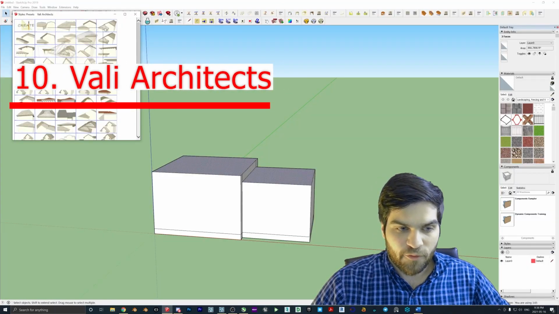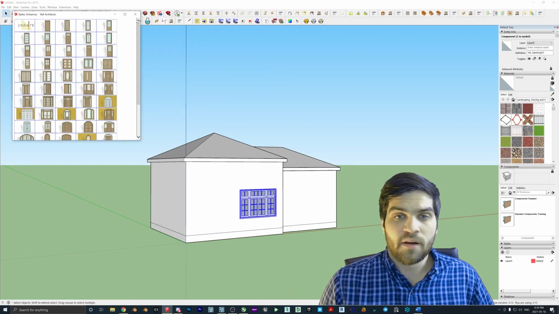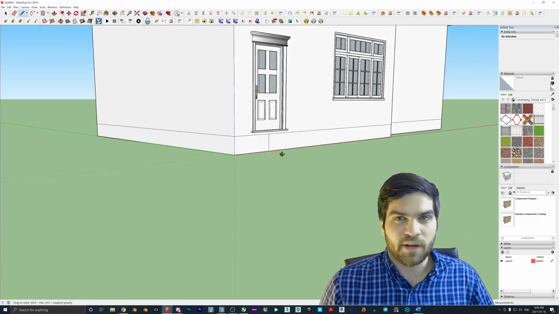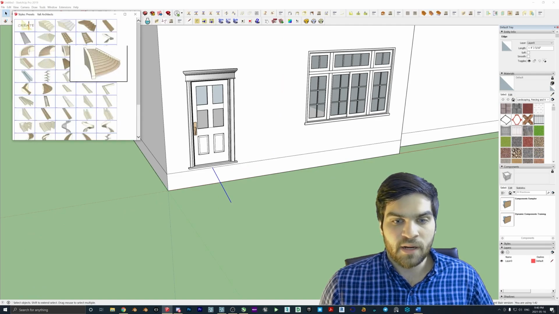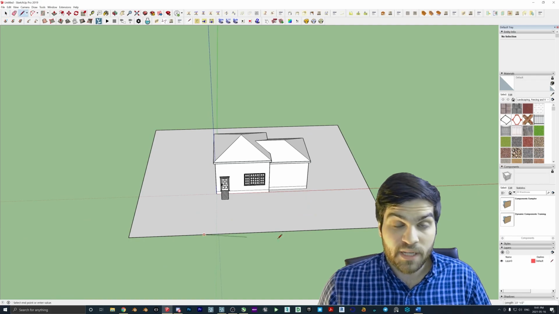This is, for me, far and away the best thing that I could tell you about using SketchUp to Lumion. Vali Architects does cost money, but I think it's just over $100 US a year. And it is the best add-on. It quite literally got me into ArchViz.